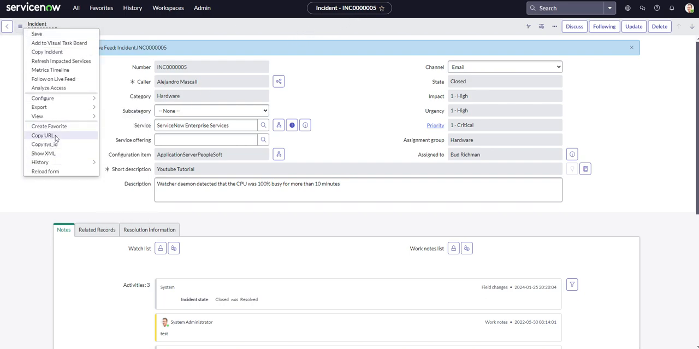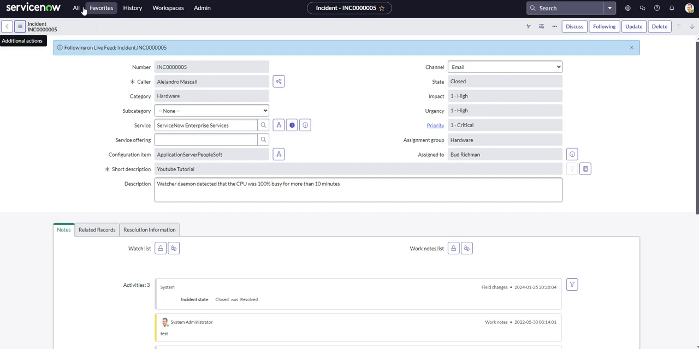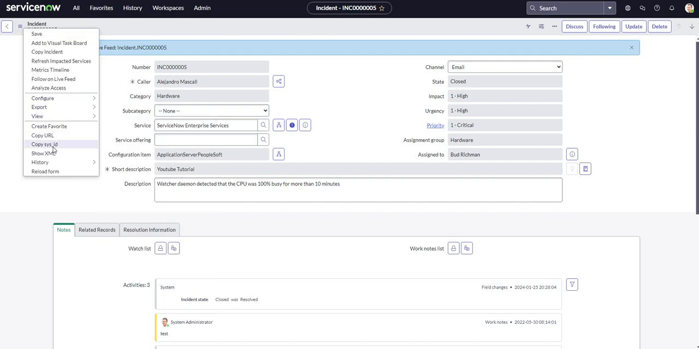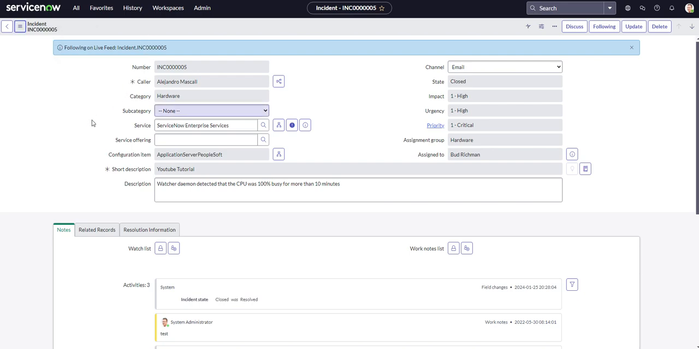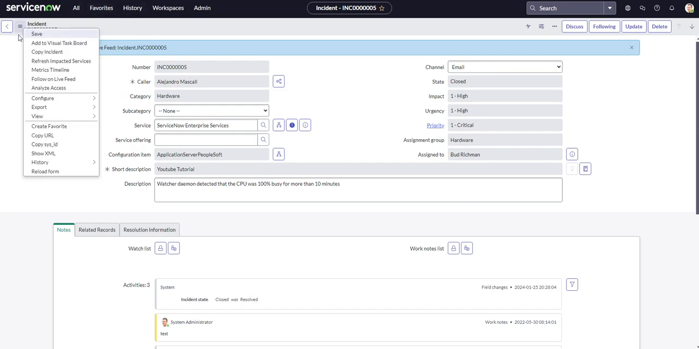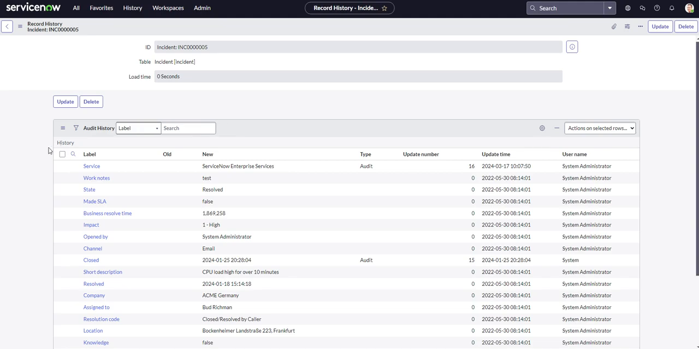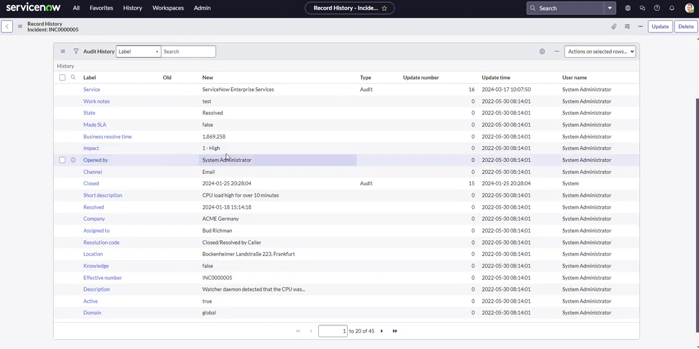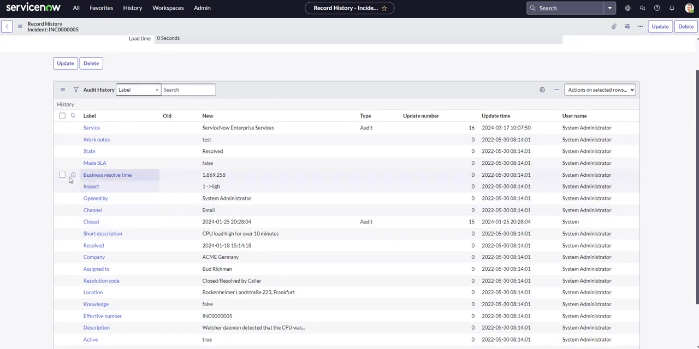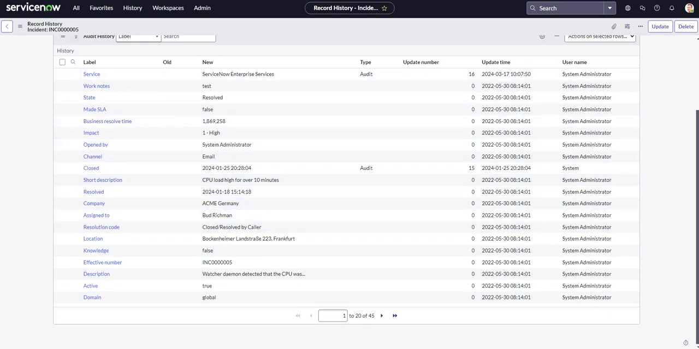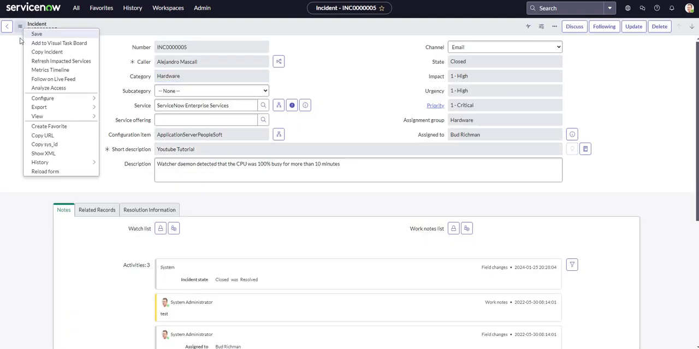Copy URL. You'll copy the URL of the ID of the record. Copy sysID. So that will allow you to copy the sysID of this record, which you'll find in the URL, and it's very helpful for scripting. Show XML, same thing. You can show the XML of the page. History, you can see all the different changes that were made to that record. So that's good for auditing. So say someone is making changes to the state who wasn't supposed to, you can come in and see who did that. All right, and then reload form if you need to.